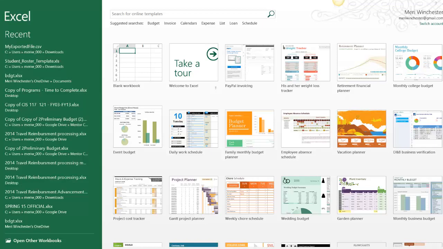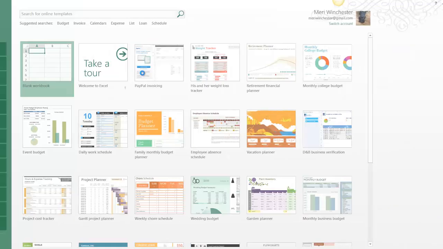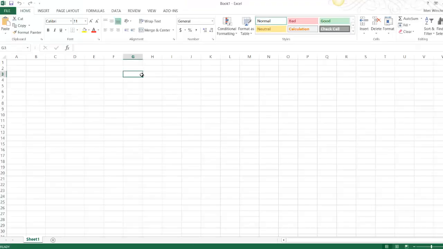For this lab, we're going to create a new blank workbook. So you're going to want to open Excel and select blank workbook. The Mac is similar but not identical, but you shouldn't have any problems following along.